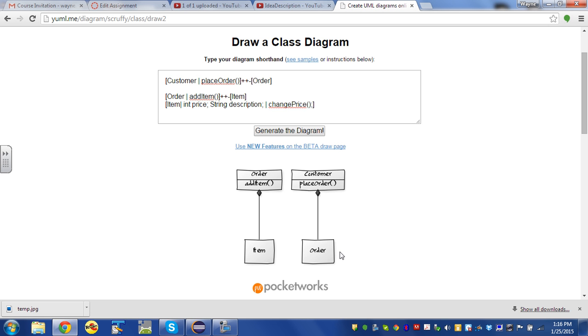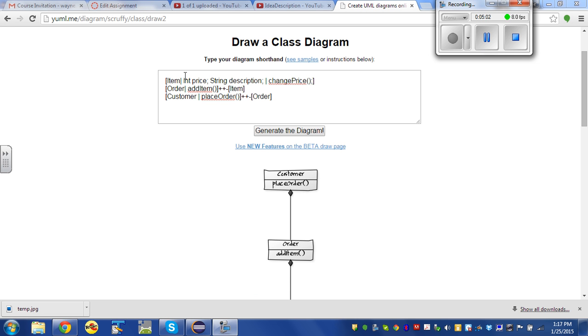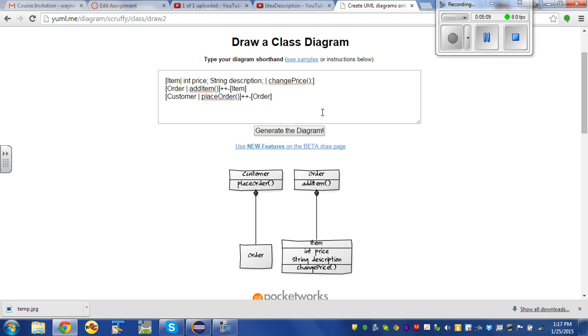I see that my diagram didn't end up exactly right. Why not? Let's put the order first and draw it again. Still didn't work. Okay, so I had a little space here between order and the vertical bar, and that caused it to break.